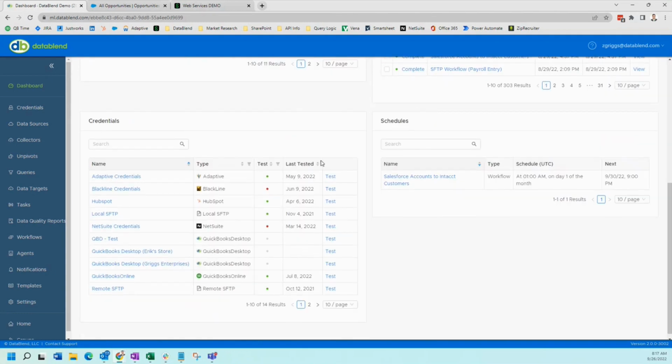So if I keep scrolling down here on the bottom left, we're still going through the dashboard within DataBlend, but on the bottom left here, we have your credentials. So these are all the different systems that you can connect to. This is not an all-encompassing list. This is just my demo, and you have quite a few in here. But it gives you a nice snapshot of what is an active connection, where do I need to take a look, and maybe my credentials expired.